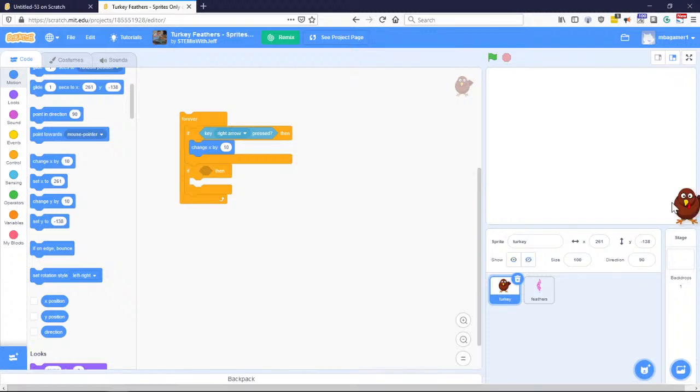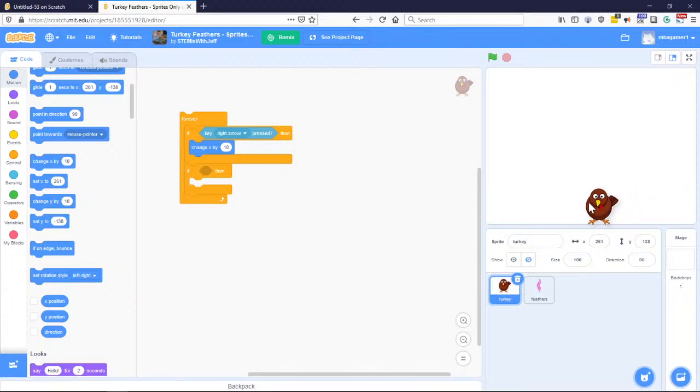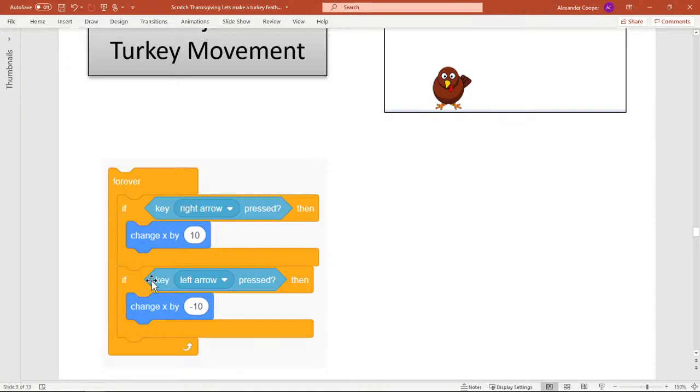Now you could grab him and move him around. I don't want to do that. I want to use the keyboard to make it kind of a game, right? All right, so let's go back to our handout. And what we need to do is add the key left arrow press, and this time change X by negative 10.